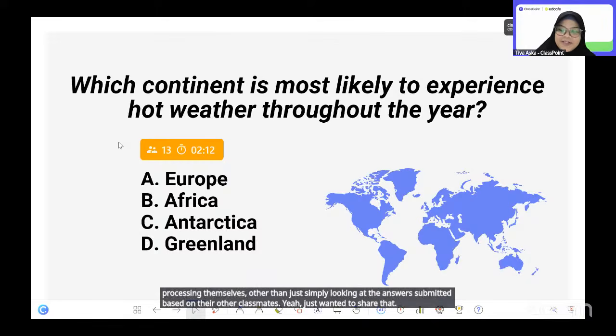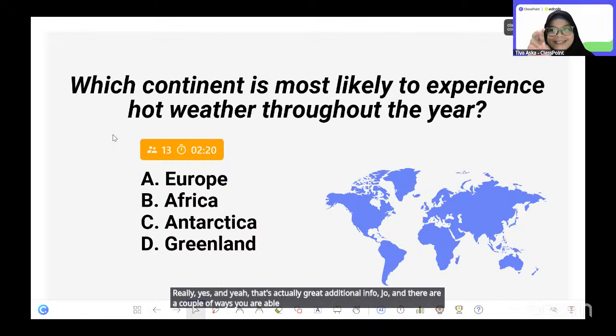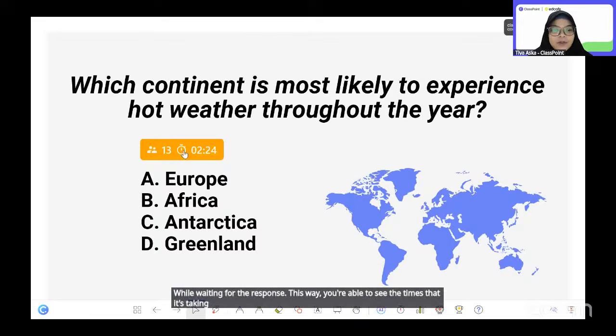Yeah, that's actually great additional info, Joe. And there are a couple of ways you are able to hide while waiting for the response. This way, you're able to see the time it's taking and how many people have already responded.